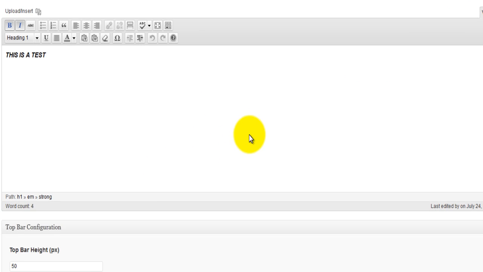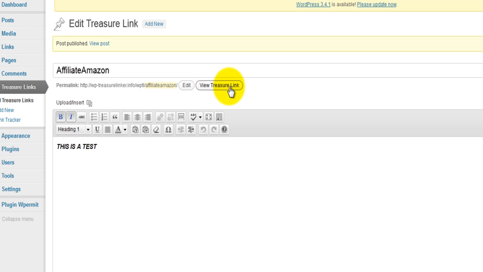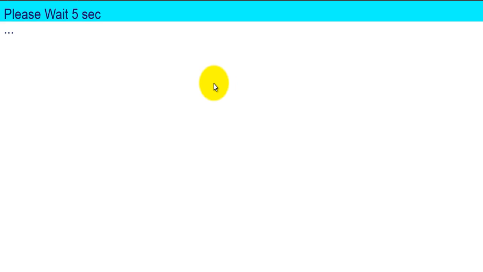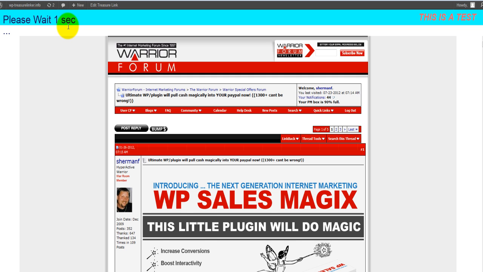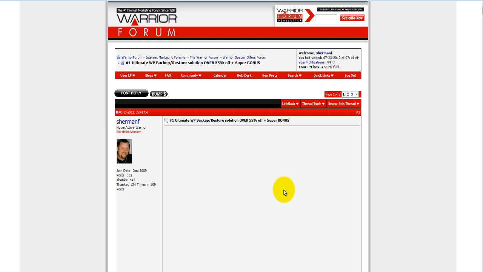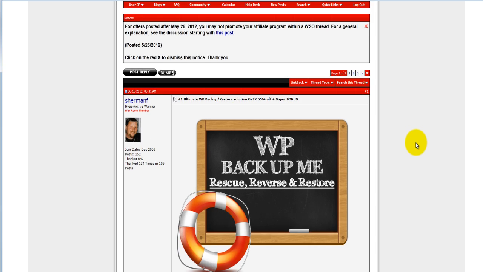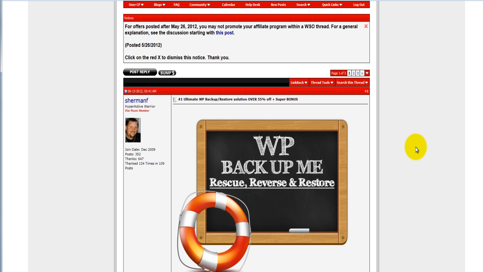Okay. Now this is going to become more clear when you see the actual link. Remember our text, please wait, 3, 2, 1. Okay, we come here to our original offer, which is totally up to you how long the original offer shows, and then it redirects to your first option of where you want your customer to navigate to.